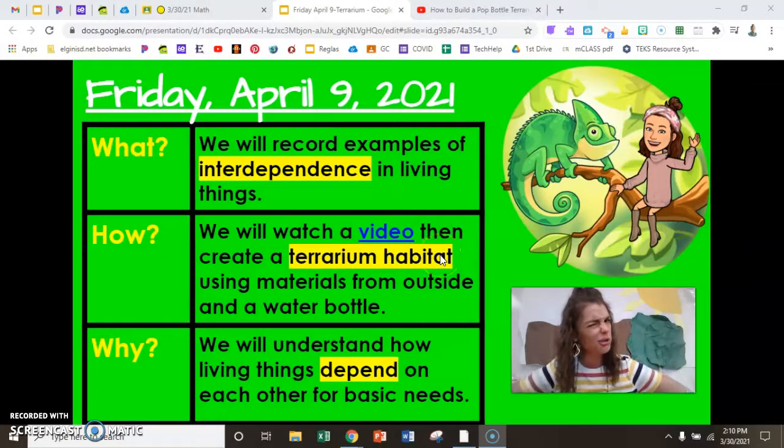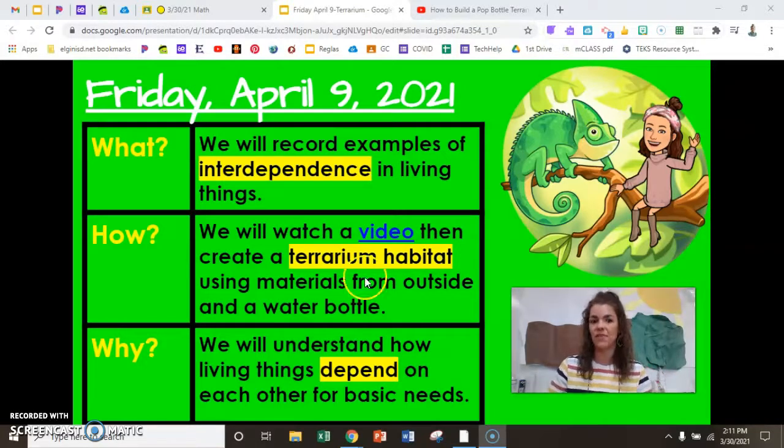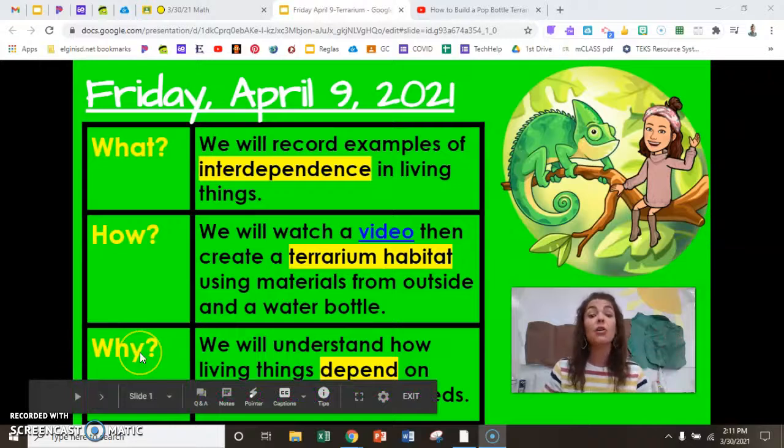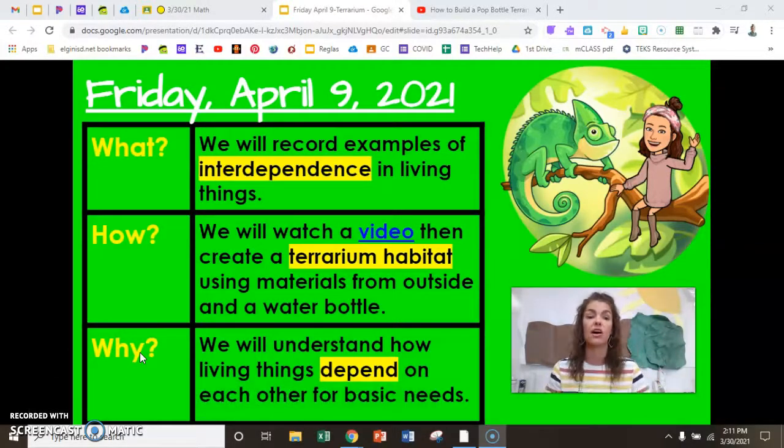Do you know what a terrarium habitat is? Don't worry. I will help you make one today. Why? We will understand how living things depend on each other for basic needs.